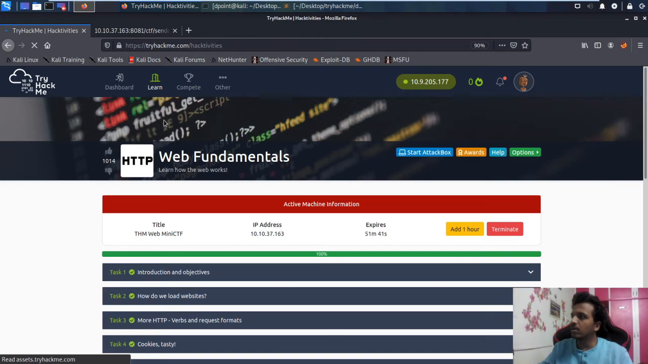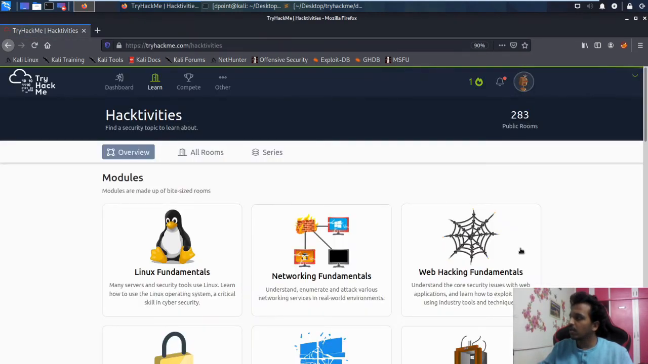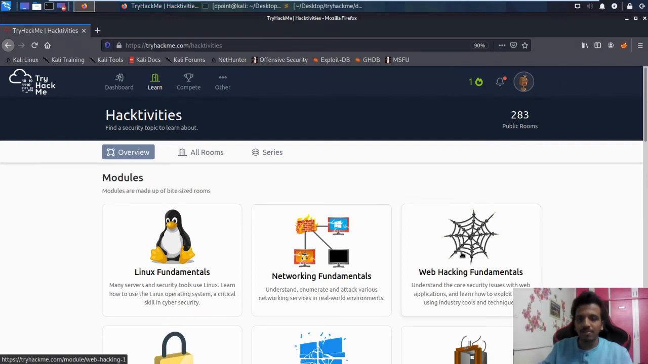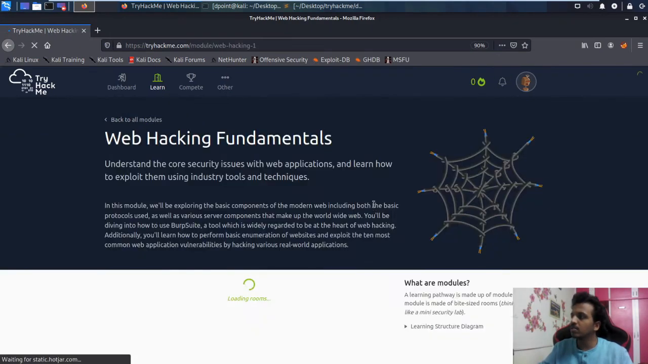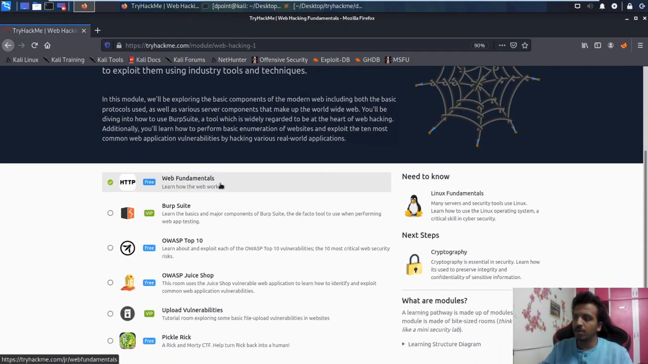If I go to learn, let me close all the unnecessary things. And you see we were doing the labs under web hacking fundamentals. If I open this, we have done something called web fundamentals. Then we'll try to understand a concept bit by bit more.